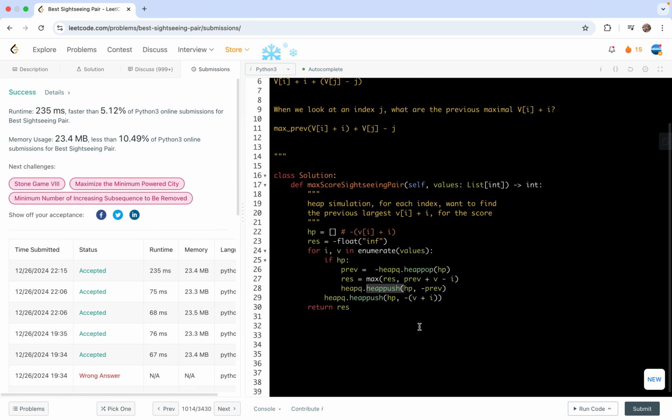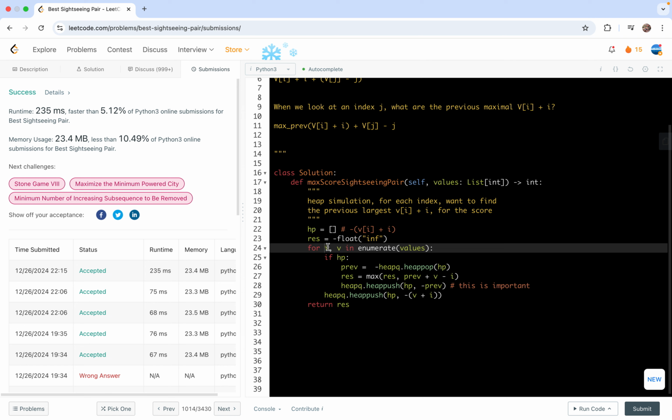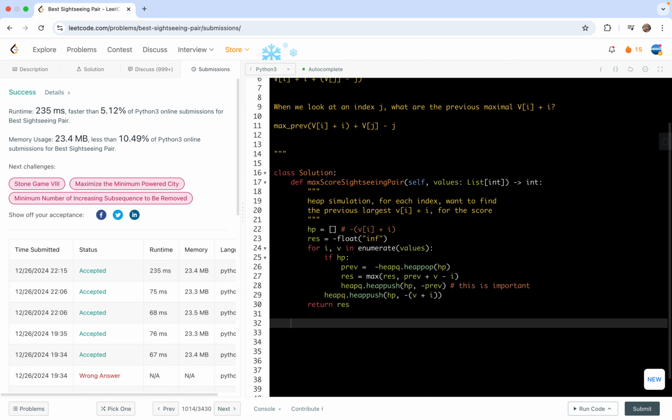So I guess here I want to mention, this is important, right? Because if we do not push back, then if we look at the next index, this heap will not store all the previous negative such expressions. So we may not have the global minimum in front of this index i, right? So this is the one solution.